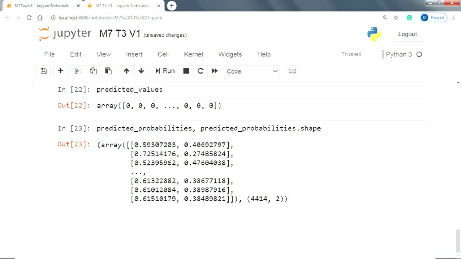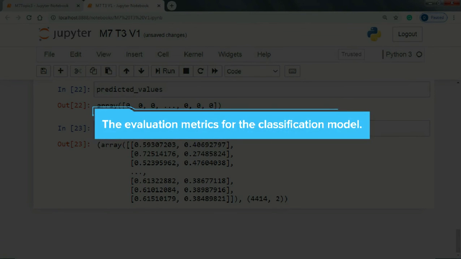Now that we have the model built and the predictions ready, we will move to the evaluation metrics for the classification model in the next video.